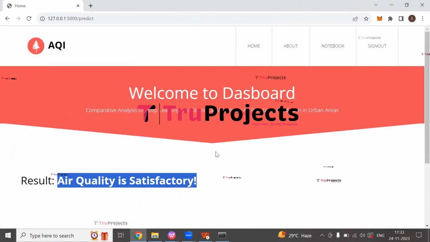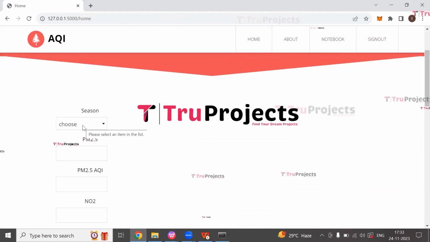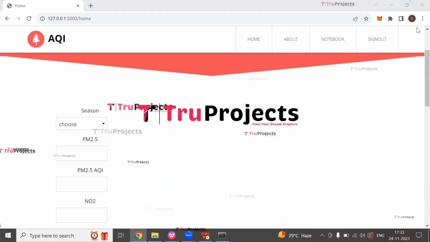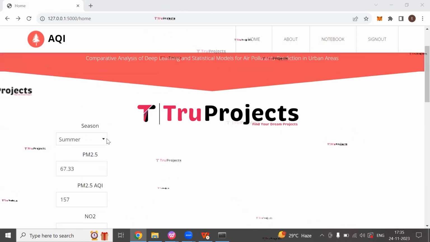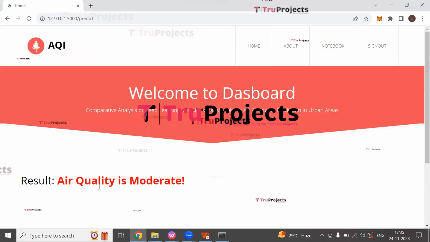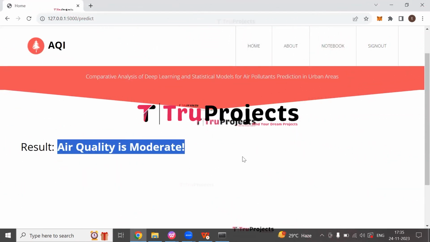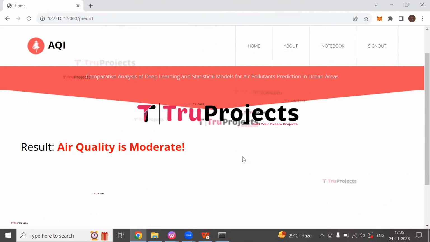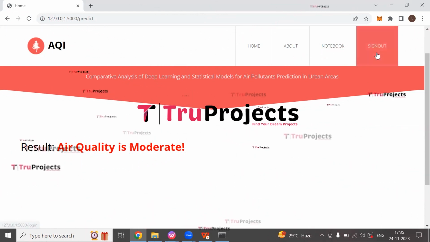Now we will enter another set of parameters and check the air quality. So I'm entering another set of parameters now. So here I have entered another set of parameters. After entering the parameters, click on Predict. So here we can see we got the result, air quality is moderate. In this way, by entering the parameters, we can predict the air quality, whether it is good, satisfactory or moderate. Now click on Sign Out.